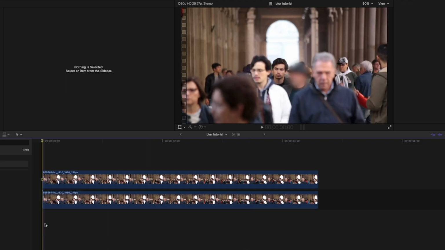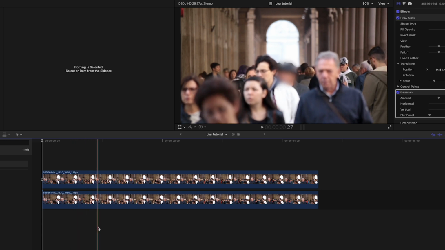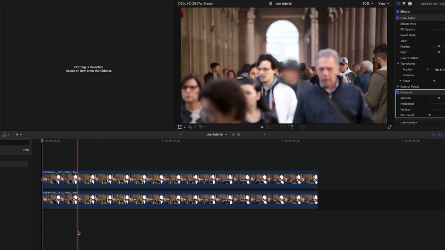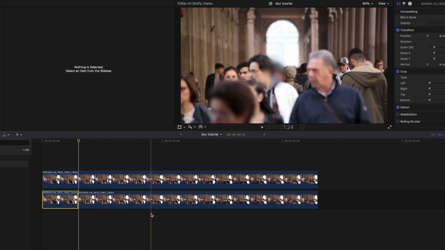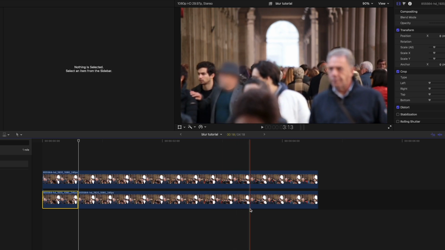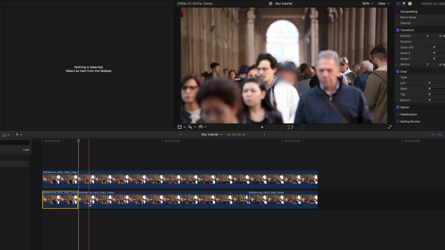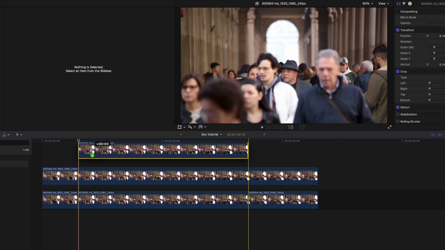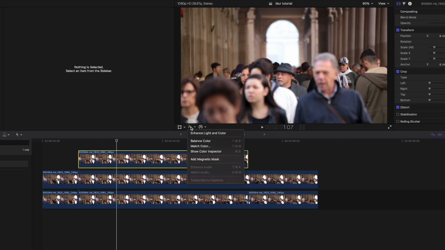Now the last thing that I'm going to do is I'm going to find right where this person is about to go over the blur. And on the bottom clip, I'm going to hit Command B. And I'm going to keep going until he is no longer covered, so about right here, Command B. I'm going to hold down Option and drag this above the other two. And now clicking right here, I'm going to add a magnetic mask.